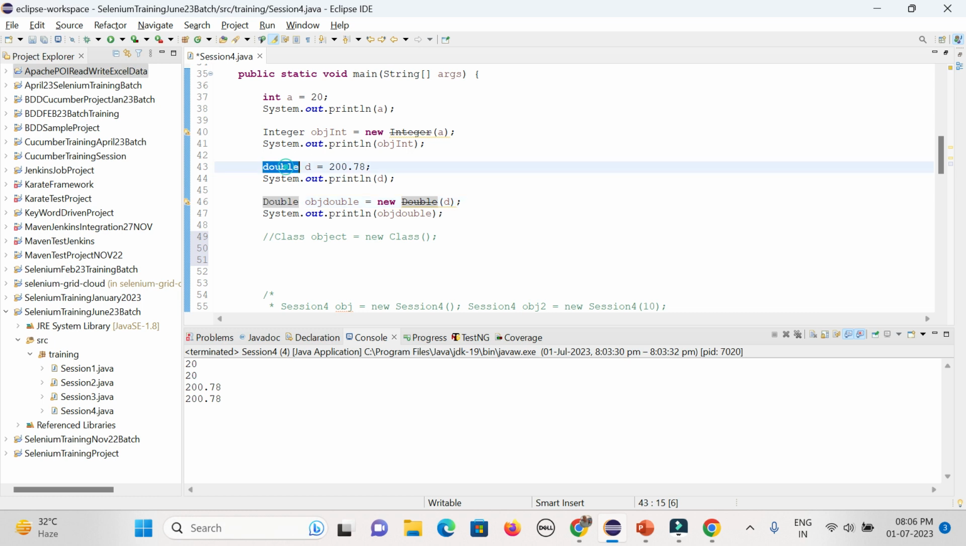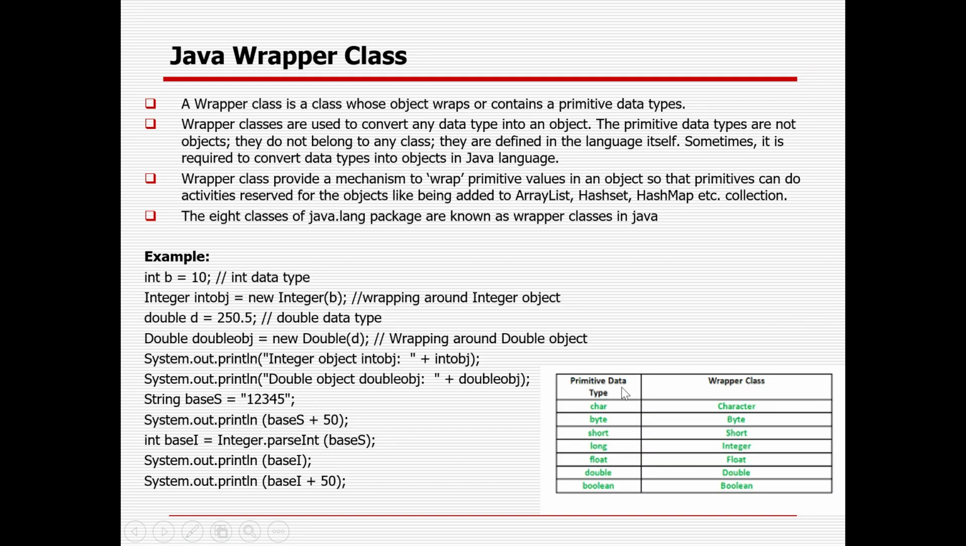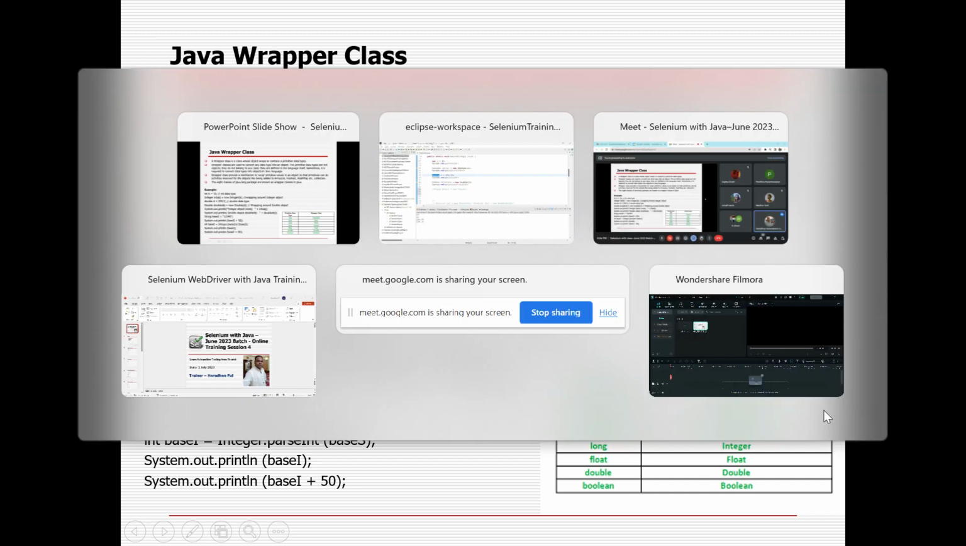Yes. For relevant, double to Double. That is the thing you have already given, right? Here, char to Character, that is the primitive data type, and the equivalent wrapper class is Character, byte to Byte, like that, boolean to Boolean, double to Double.